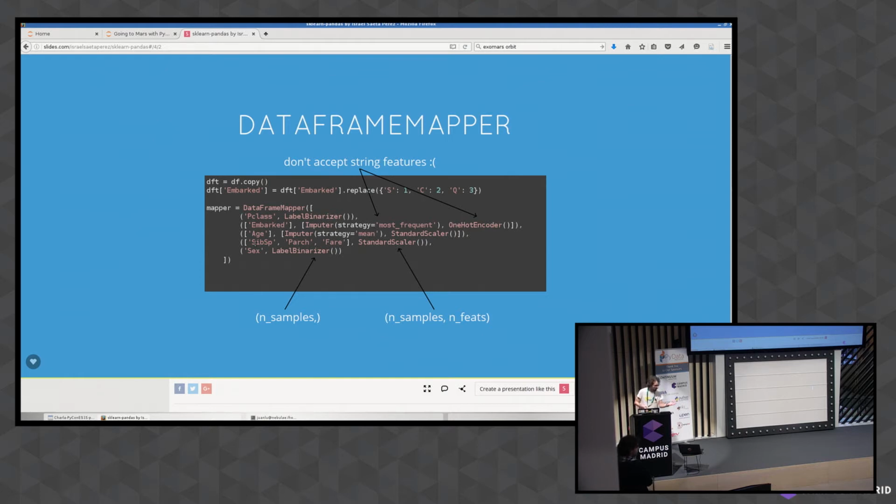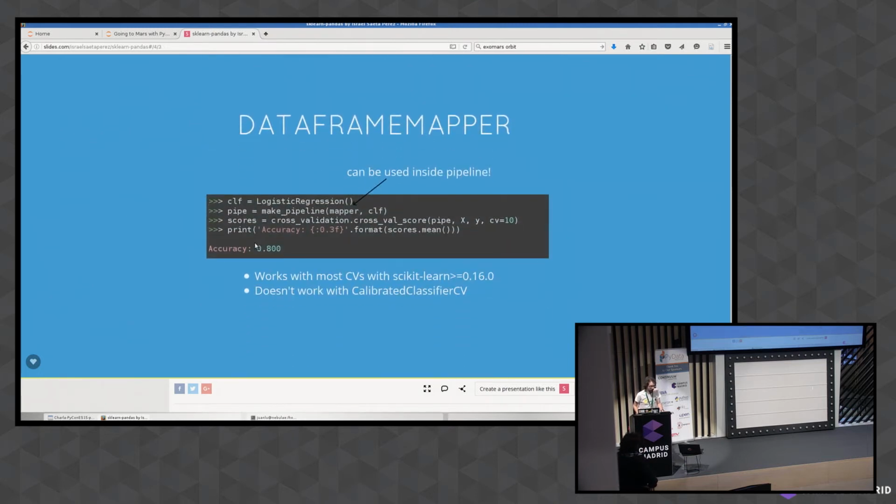Instead of having to write all the code, you just define the columns you want to transform and the transformers you want to apply to them. Okay, more or less like that. And then it works. You can put this into a pipeline, so you can put the data frame mapper, as called before, and then the classifier, and everything works well. And you can use this also inside a cross validation, or with a grid search.